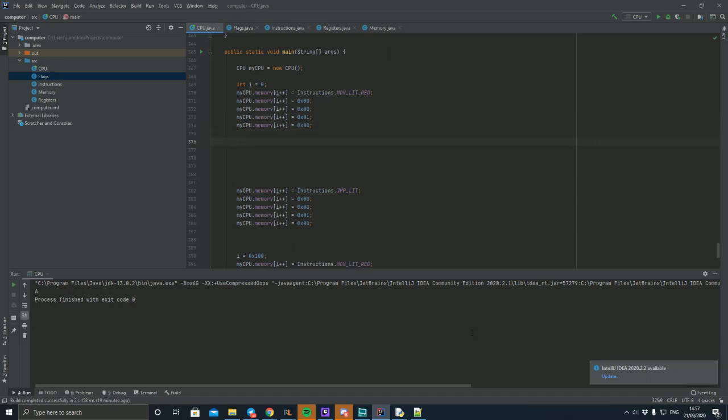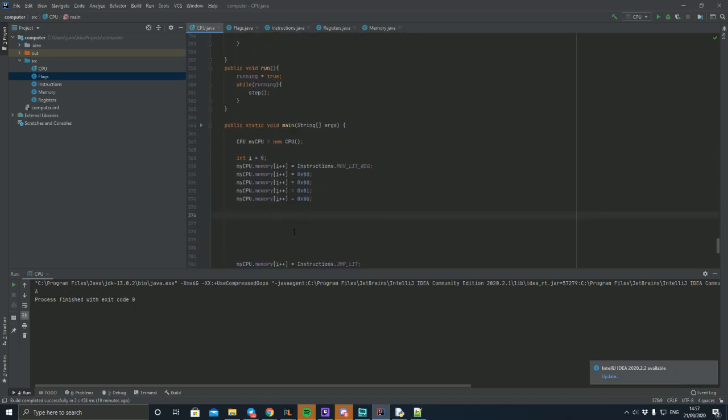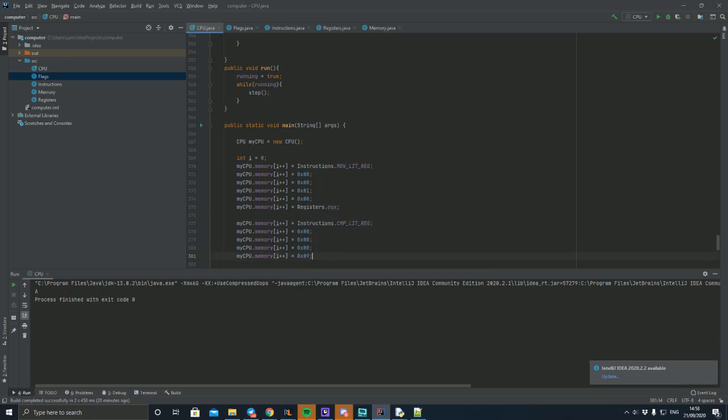And then we compare, and then we say instructions.compare a literal to a register. So first we have the literal, which will be a smaller number, like 9. And we should probably move that into a register, so we'll do registers.eax. And then we compare our literal to register eax.